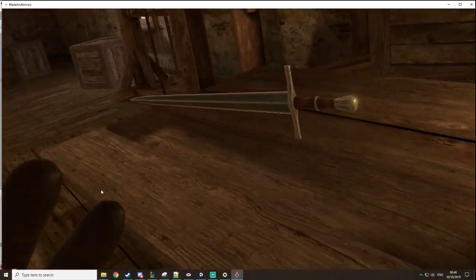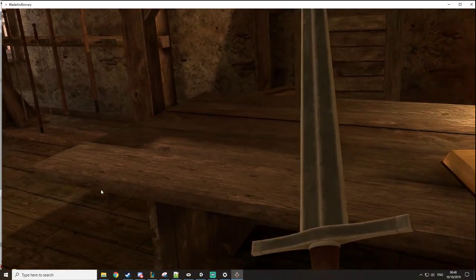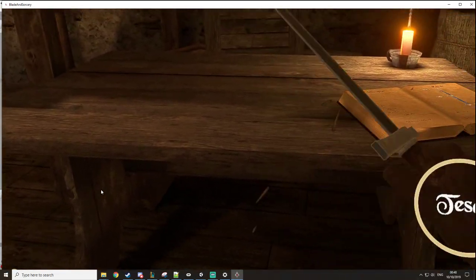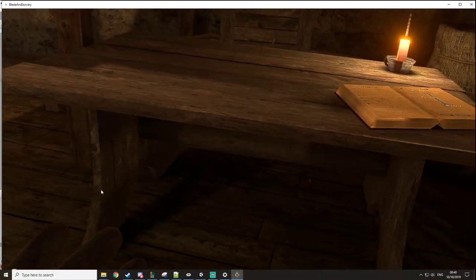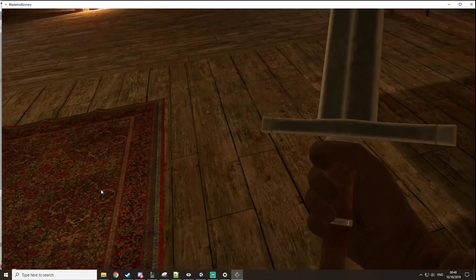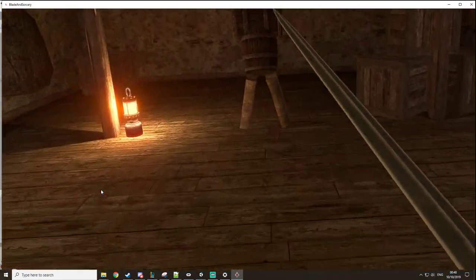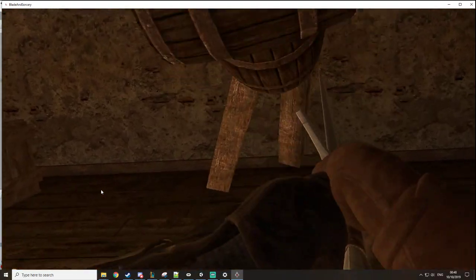There's my sword right here, and it should work perfectly. So yeah, this should work perfectly. I can dual wield it, and it should pierce pretty well.